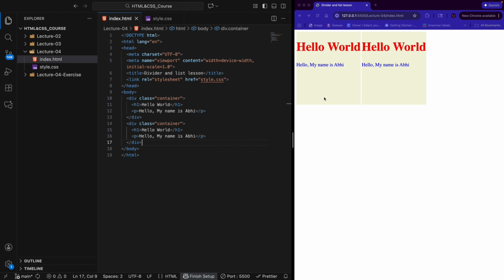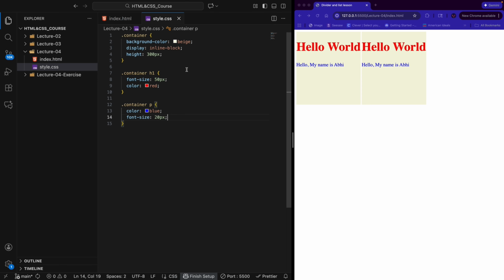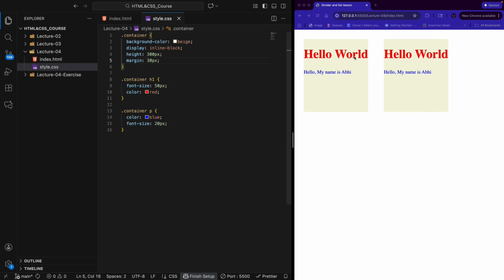Now let's add some margin, because this doesn't look good, right? So we're going to add a margin using the margin property in the container. We'll add like 30 pixels of margin. So there we go. It moves it slightly, but we don't need to worry about that right now. But here we have our margin and we have some space, and now it looks better.